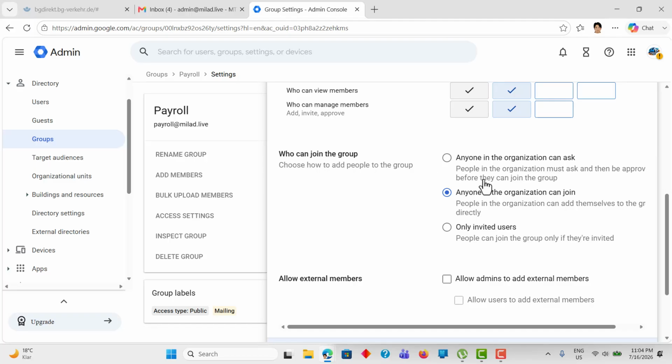Who can join the group? For now, anyone in the organization can join the group, but if you want to have a special restriction, anyone in the organization can ask. First they have to ask the group owner, then if the group owner accepts their request, then the member will be added to the group.